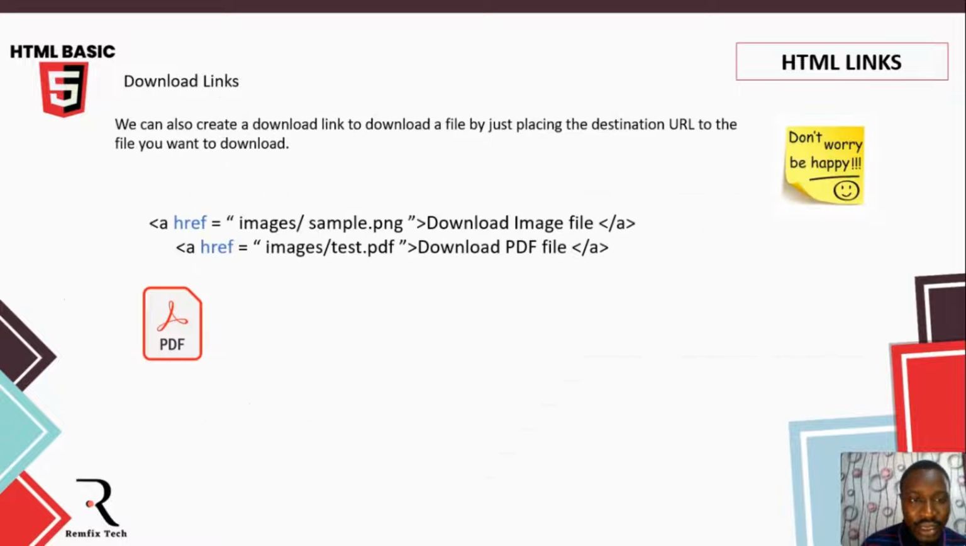All right, so let me go to my next slide. So also we have what we call download links. So we can also create a download link to download a file by just pasting a destination URL to the file you want to download.